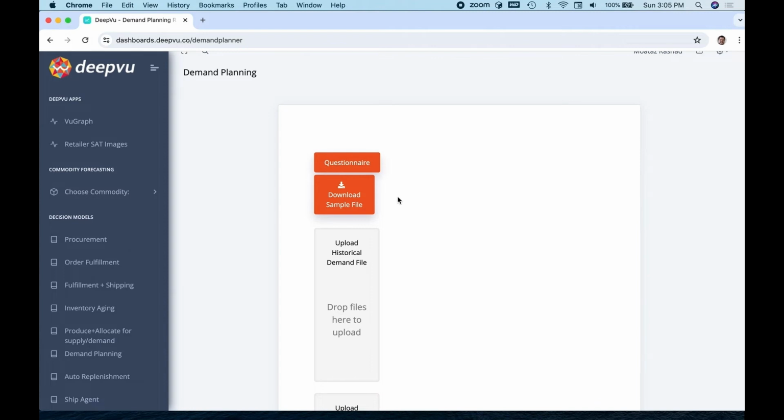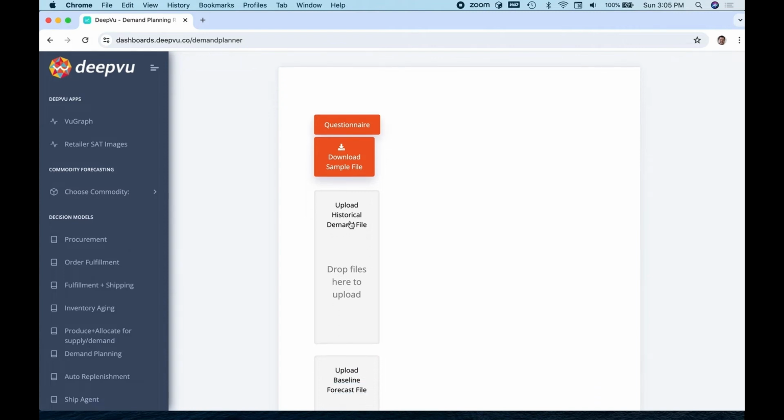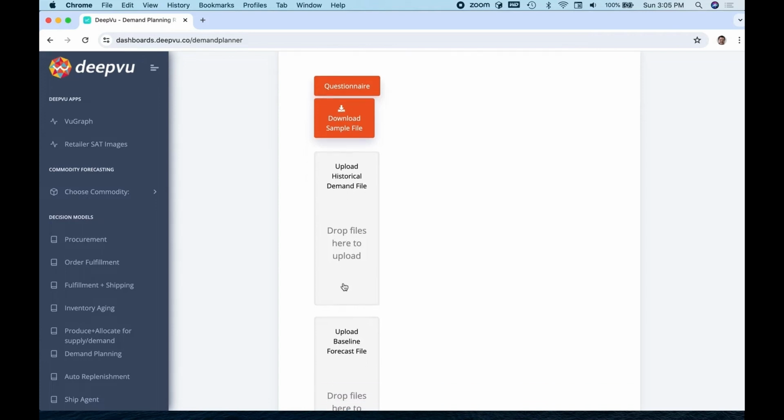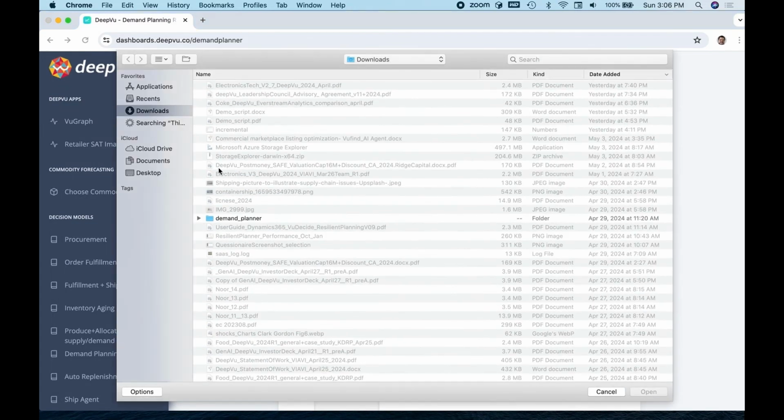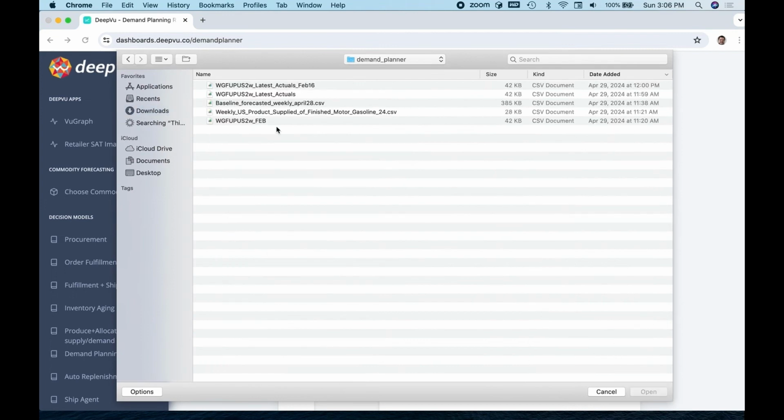In the initial setup, you'll need 2 input files: the historical demand data set, as well as your current baseline forecast. This could be from the Dynamics forecasting app or your own internal forecast. Both need to be CSV files and with the same cadence, ideally of weekly cadence. We can also work with monthly cadence, but we don't recommend it. First, I will upload those 2 files for our demo. It's a government dataset consisting of gasoline sales in the United States.